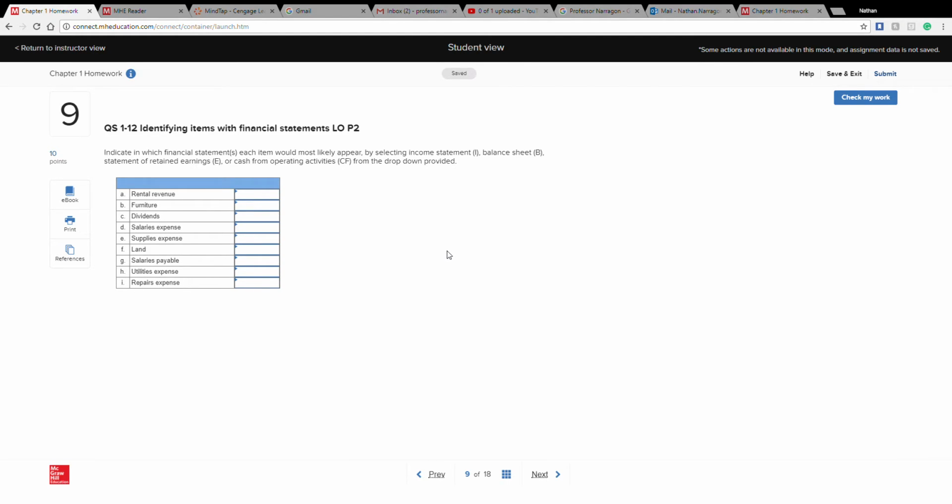Alright, next part. Identify items with financial statements. This one states to indicate in which financial statements each item would most likely appear by selecting income statement, balance sheet, statement of retained earnings, or cash from operating activities, cash flow. This one may get a little bit tricky. First off, we have revenue. Revenue is usually on the income statement. Again, the formula is revenue minus expenses equals net income.